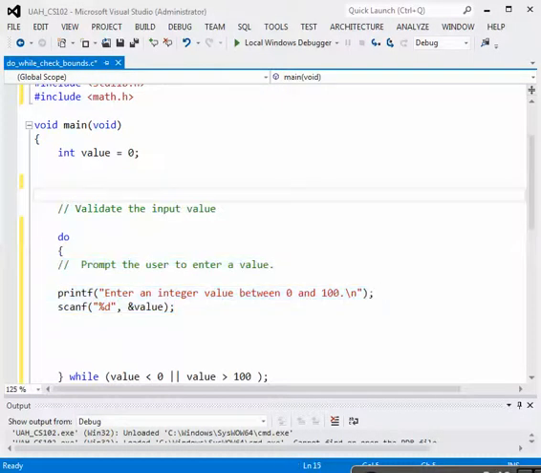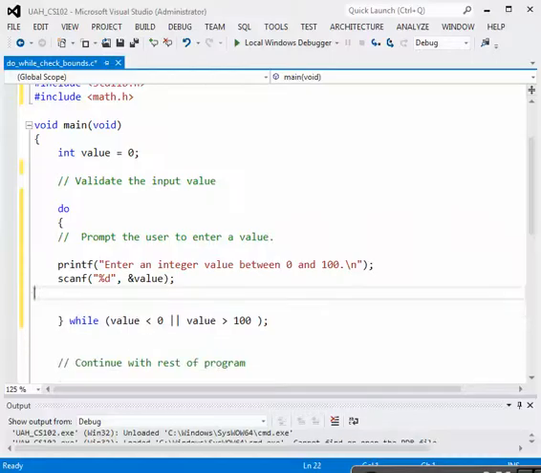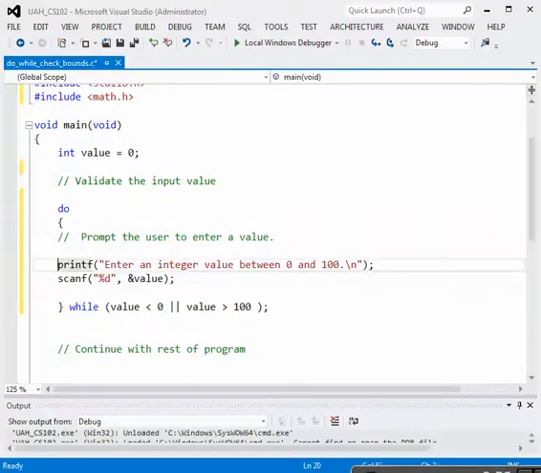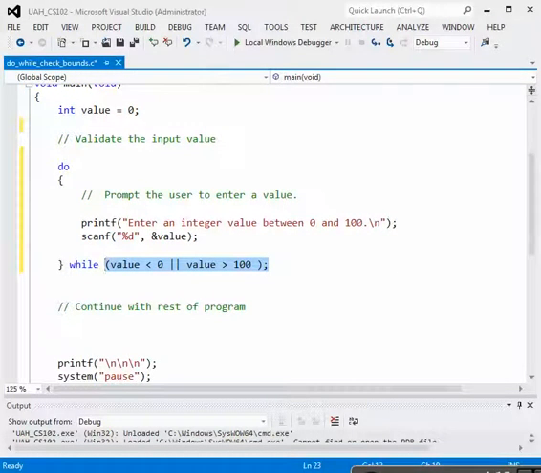Okay, now there's nothing up at the top except the comment to validate the input. So once we enter the loop, we will prompt the user to enter a value. We'll give them the information, and we will read the value in. Now, immediately after that, and let's tab this over so that we can indent our code inside the loop. After the value is input, then the test to see if it's valid shows up right afterwards at the bottom of the loop. So that's all we really need to do. This is the simplest version of testing an input value.